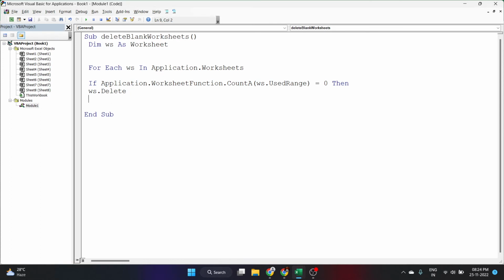Now, this is the code for doing that. Let's close the if clause by End If and click enter. Now, let's close the for loop by telling Next. Now, this is your code. Now, there is something else we need to do on this code.